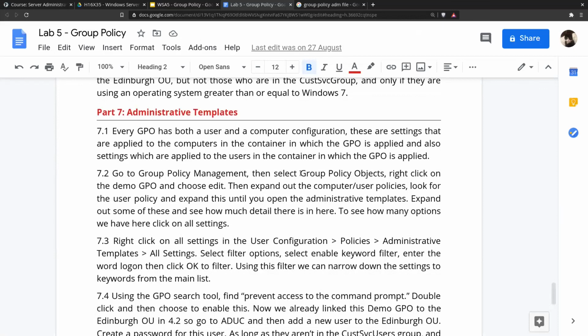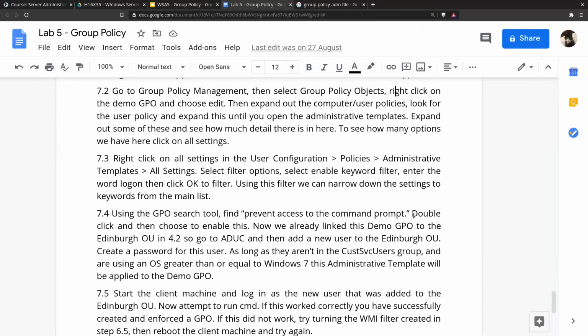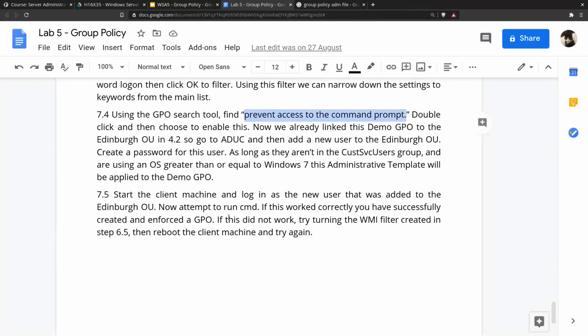Finally, the last bit, we're going to open up the administrative templates. So go to Group Policy Management, select Group Policy Objects, and edit. And then we're going to use our administrative templates to prevent access to the command prompt. And then we're going to go as Bob and open up the command prompt.